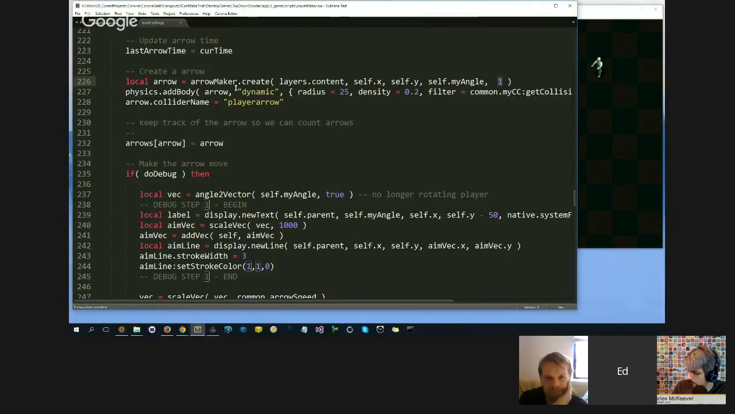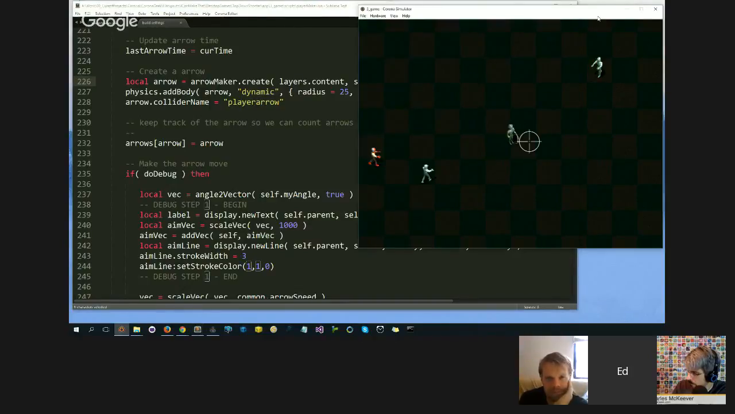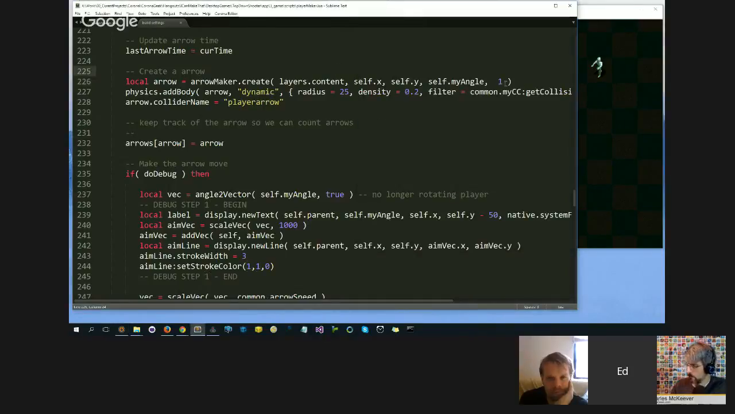So all of the makers, the sprite makers, have scaling factors that you can pass in, and they're currently all scaled to 1, but of course if you want the arrows to be a little bigger or a little smaller, you could change this to greater than 1 for bigger or less than 1 for smaller. Now 1 is the appropriate size. We add a physics body. We use a dynamic body because the arrow is going to be moving.